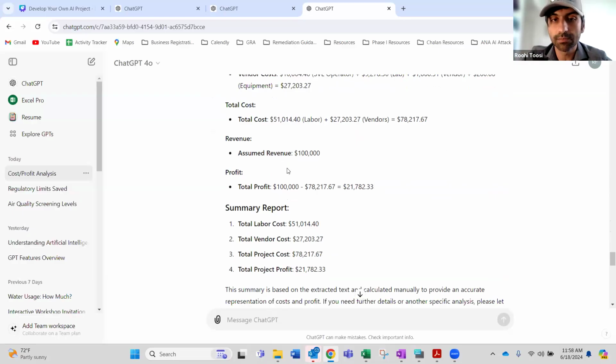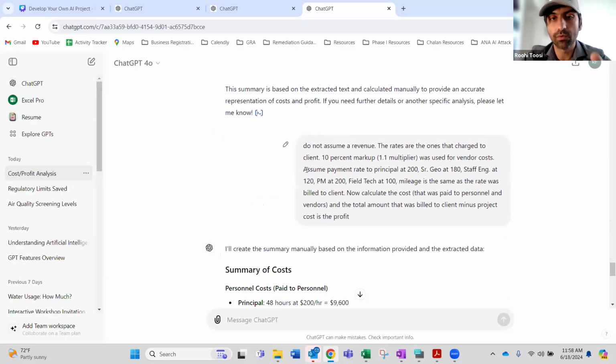So I had to revise my interaction with it. I was like, do not assume a revenue. The rates are the ones that I charge to the client. So the rates that I have in my invoice were charged to the client. 10% markup was for the vendor cost. Assume payment rate. So I gave it the payment rate for all of my staff. This is the rate I'm giving my staff. Now calculate the cost for me and give me the project summary.